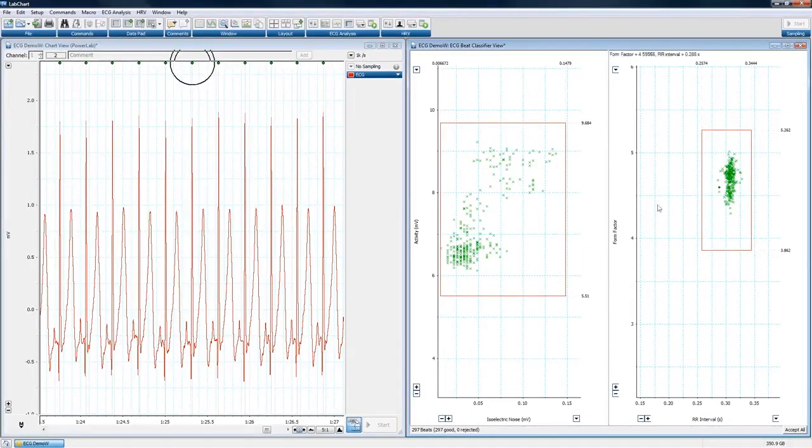Now over here on the right-hand side, we have form factor and RR interval. RR interval, pretty self-explanatory, the interval between each R wave. Then we have form factor. Form factor is how well the signal conforms to the given ECG template. Indicator of how complex the signal is. It's not necessarily bad, but could be an indication of disease state.